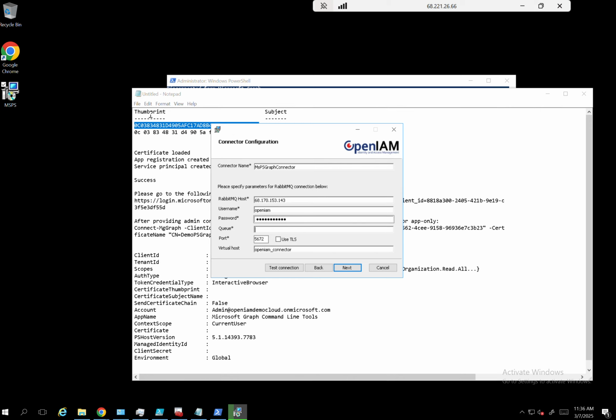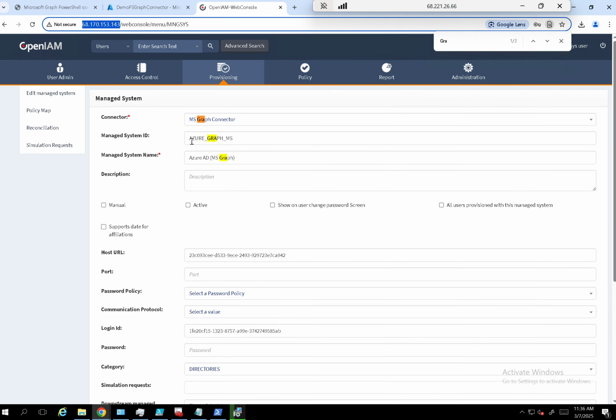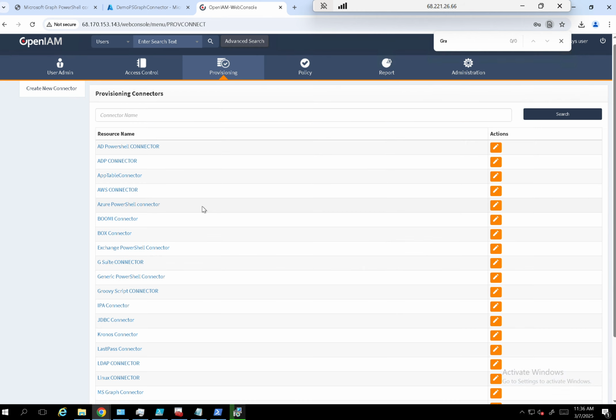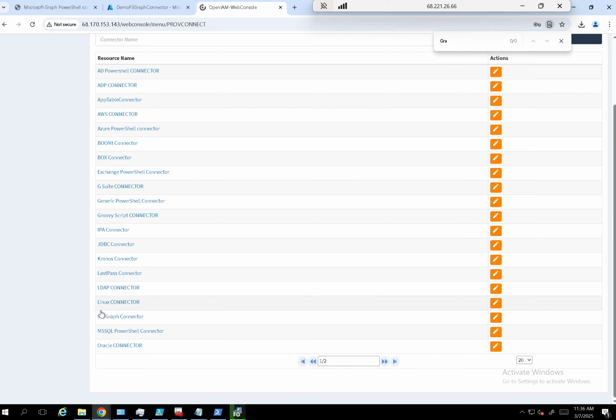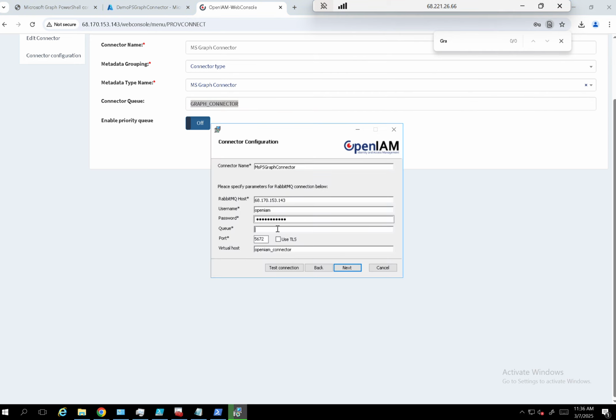And the queue, we can take the queue name from OpenIAM. We see that, for example, the managed system ID is Azure Graph MS. So let's go to connectors and find Azure. There is an MS Graph connector as well. In any case, you can grab your connector, take the connector queue from here and put it inside the queue. Let's do a test connection to be sure that everything is okay.